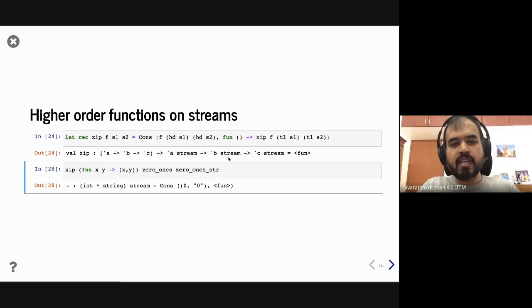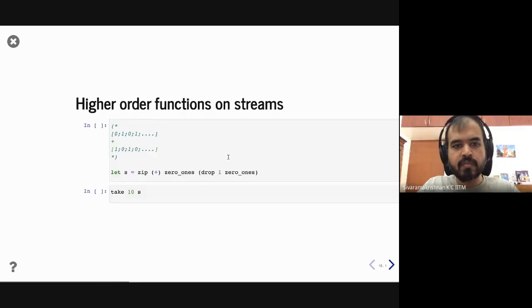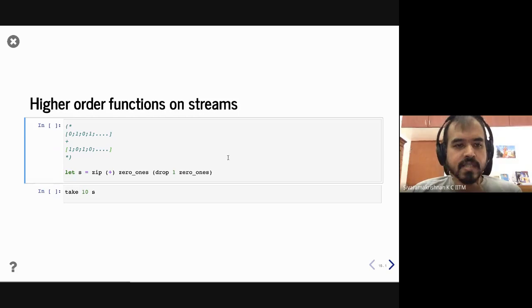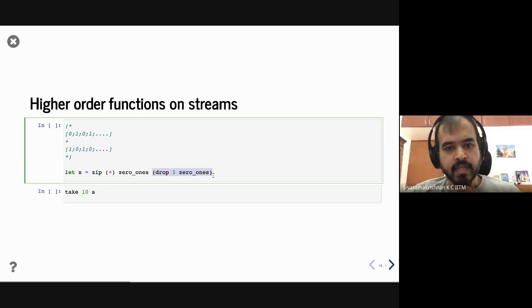Okay, that's zip. Of course, you can do zip on a list as well. We haven't seen zip on a list, but it's a useful function to have. So here is a use of zip. I take the 0, 1 stream, the first one. It's a stream with 0, 1, 0, 1, 0, 1 until infinity. And I take the 1, 0 stream. I create the 1, 0 stream by dropping the first element. So I get 1, 0, 1, 0, 1, 0, and so on.